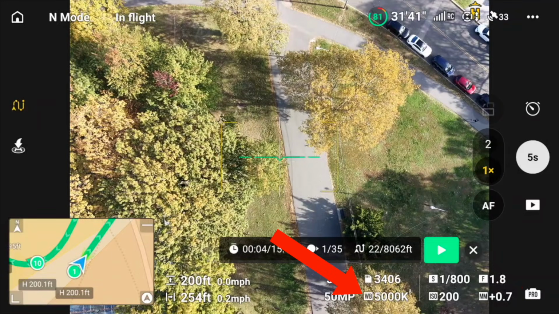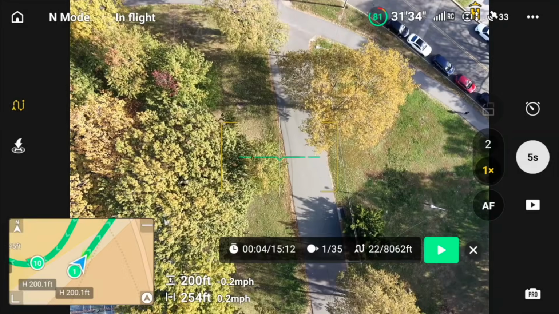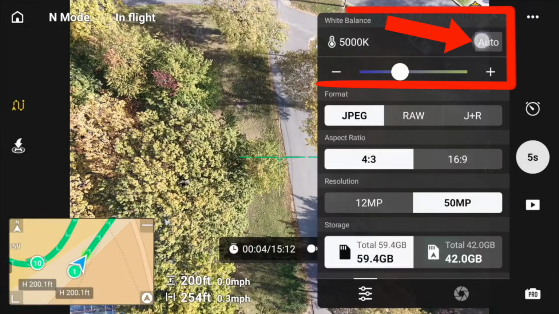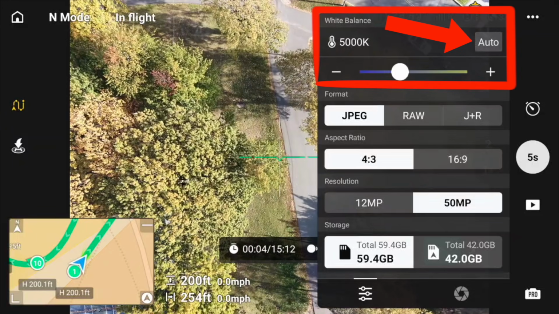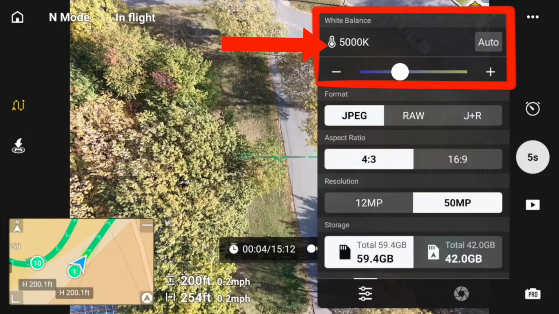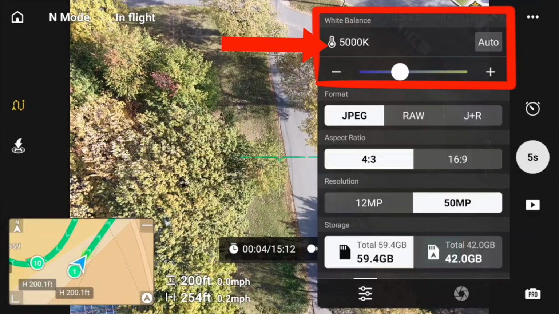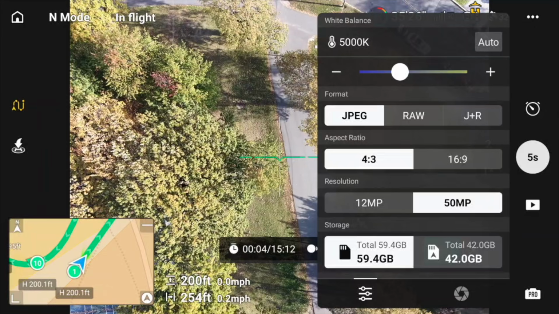Let's start with the white balance. Click on your white balance value to open the white balance menu. I'll first set it to Auto, to let the camera detect the correct color temperature for the current lighting conditions. Once it looks accurate, I'll turn Auto off to lock the white balance in place. This step prevents the camera from shifting colors between photos, ensuring consistent tones and accurate color reproduction across your entire 2D map. Next, make sure your photo format is set to JPEG.